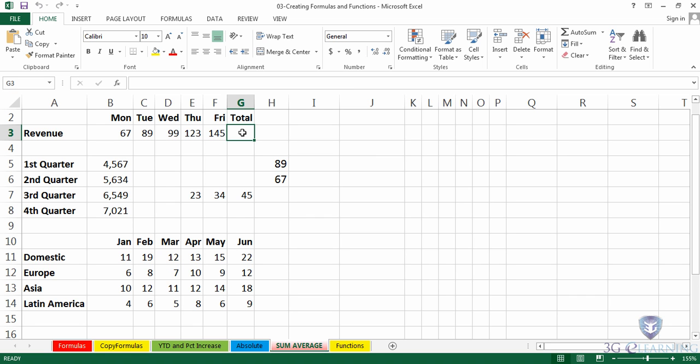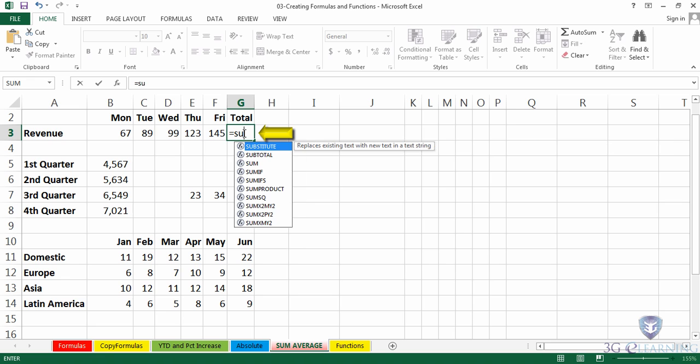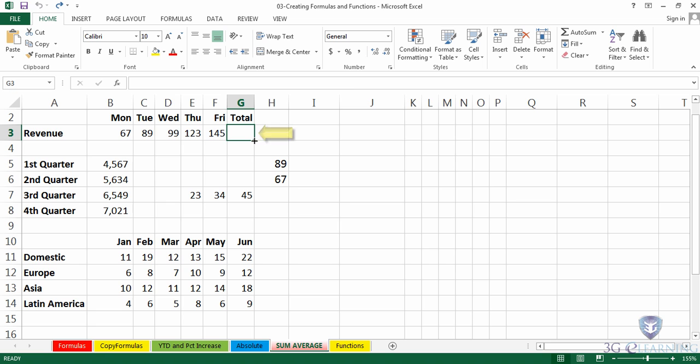In this worksheet called SUMAverage, we need to put some totals in cell G3 to add up the numbers to the left and in B9 to add up the numbers above. You could use the sum function to put in the total, type equals, and within brackets put the relevant information in. But a quicker way to do it would be using the AutoSum.